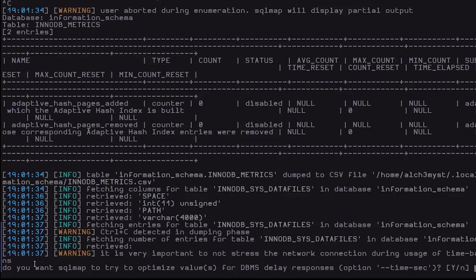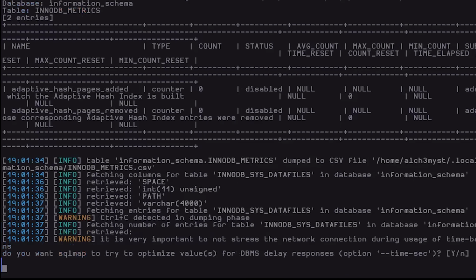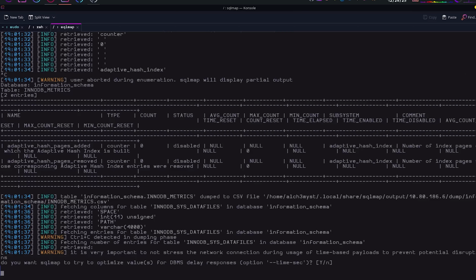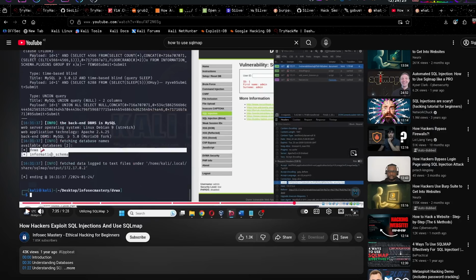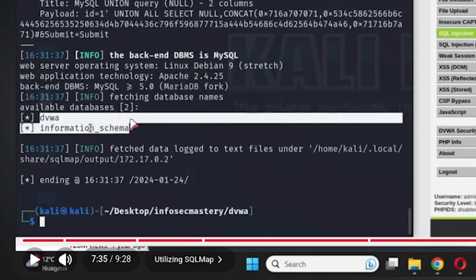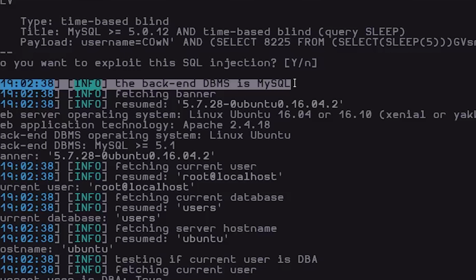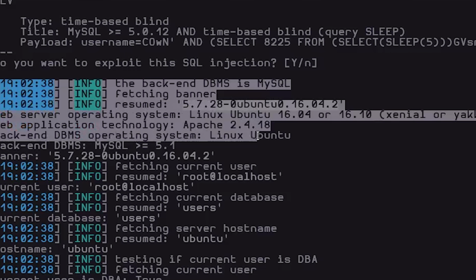Okay, it's been going on for a while. I don't know if this is good or not, but it's retrieved a lot, like so much. I'm actually just going to stop this. So this guy, when he was here, he found these available databases, and I think I need to have done that first. So I'll try to do that. The backend DBMS is MySQL, but what about the names? I haven't found the names yet.